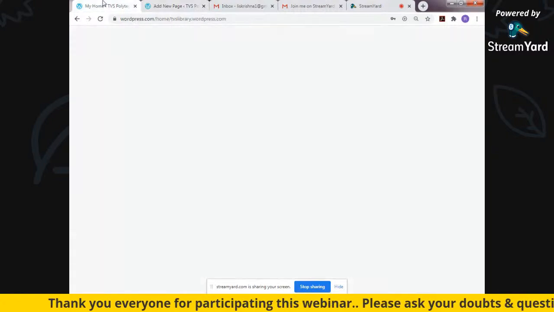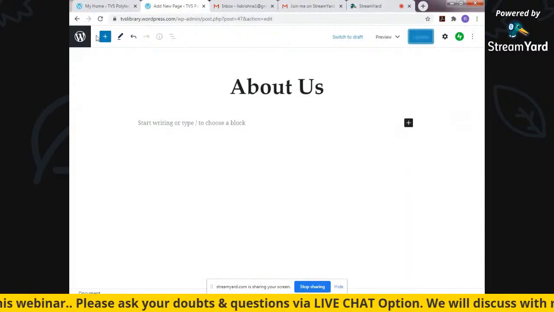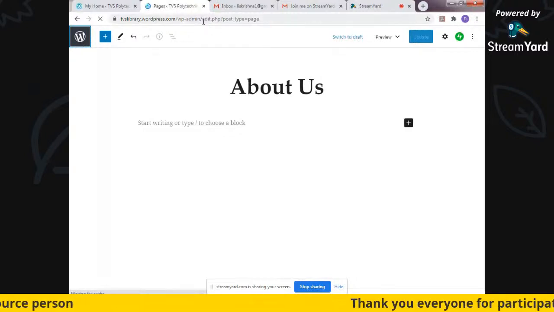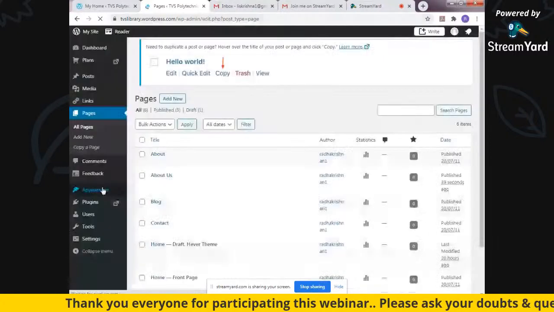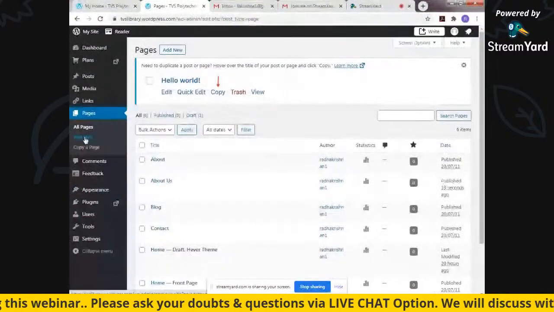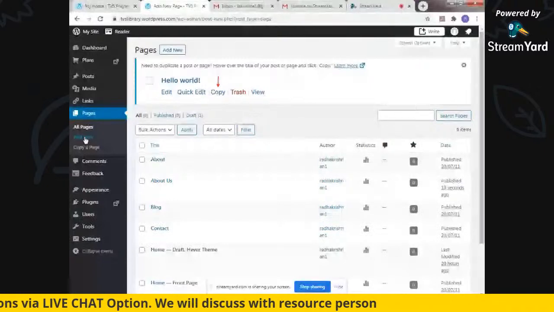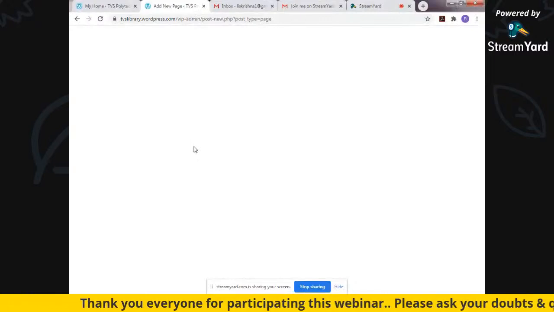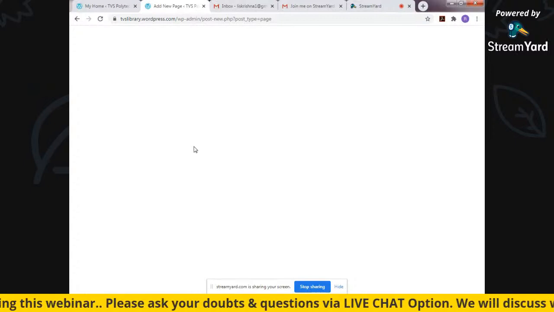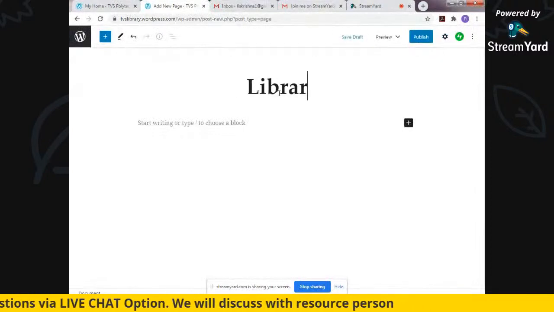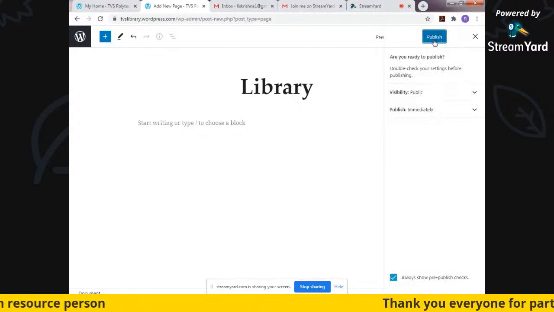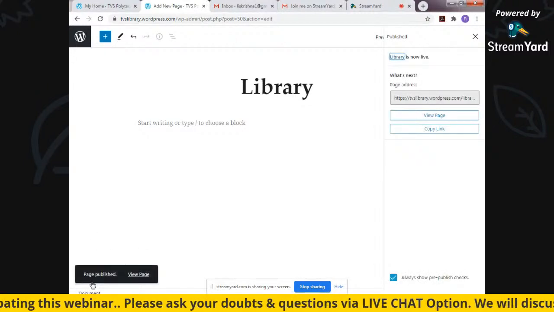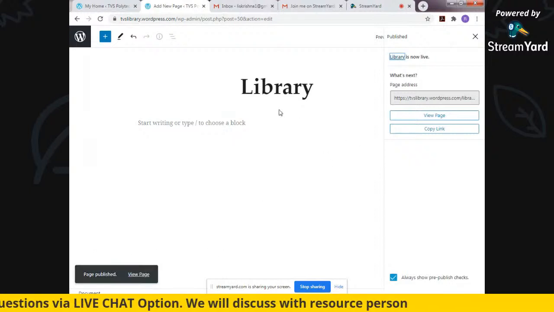Once About Us is created, we'll go to the dashboard again. Under About Us, I'll create one more menu, Add New. I'm going to create Library, with the About Library information. I'll do the same things: publish, and it will update. It will indicate here that your page is updated and published. Once it is done, our page will be visible. So I created two menus.